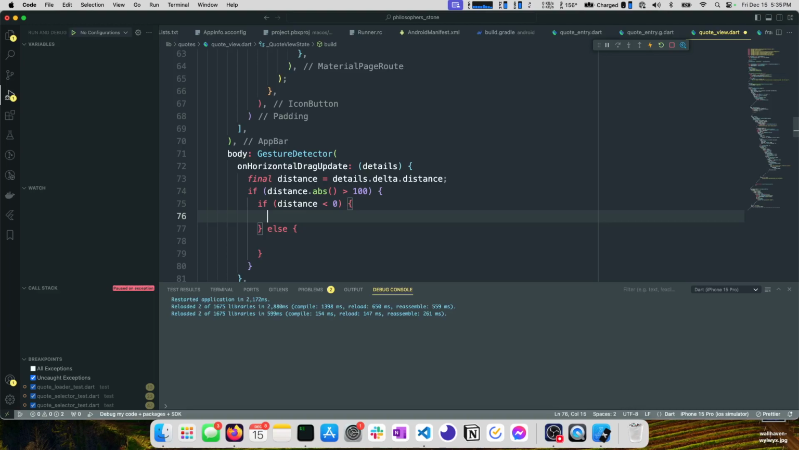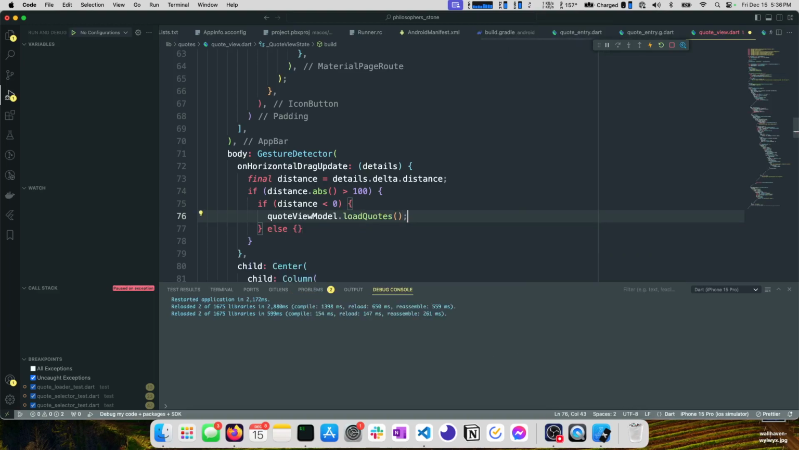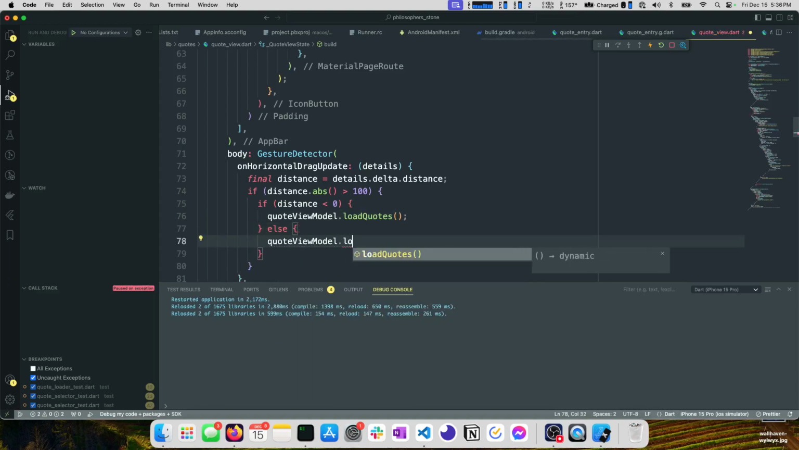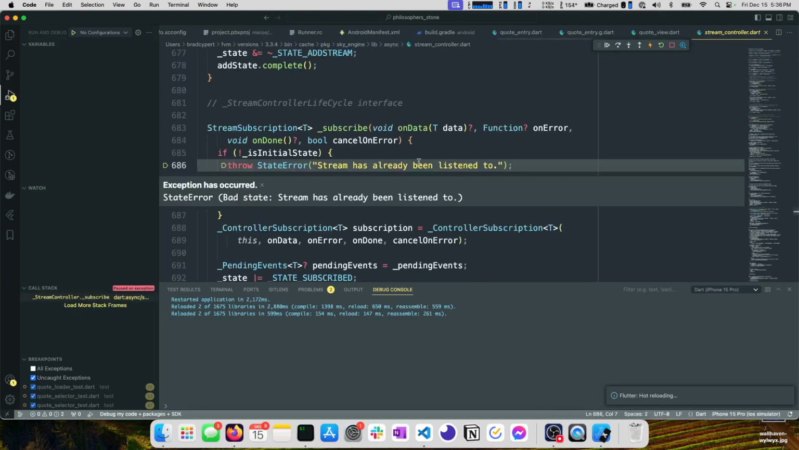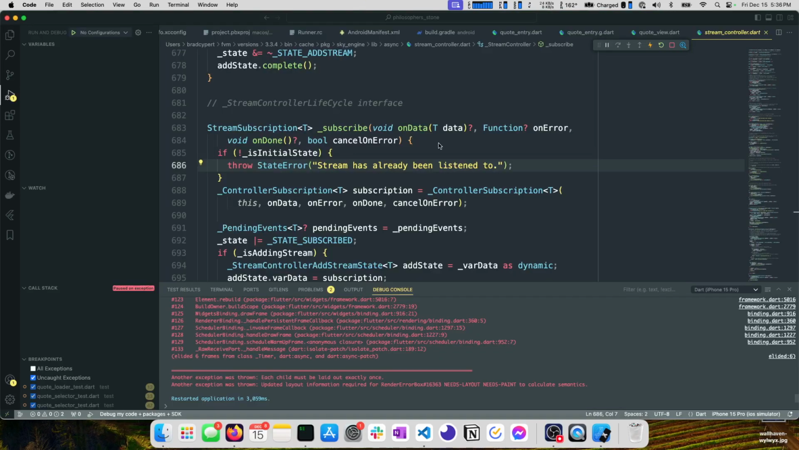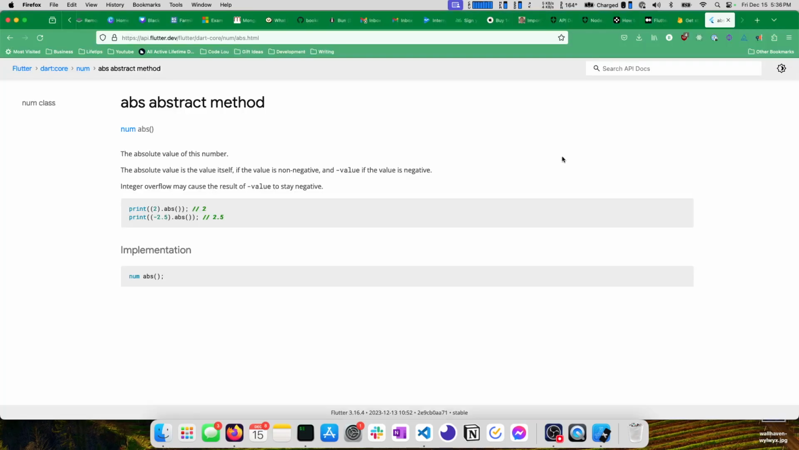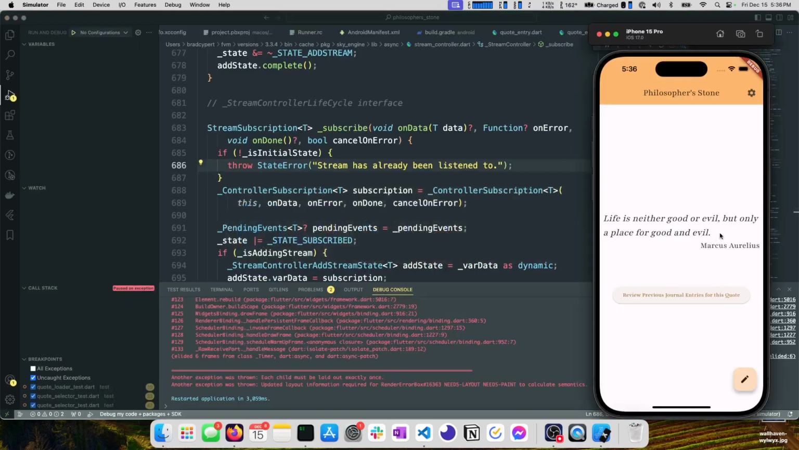So in our case, we want to view model dot load quotes, else quote view model dot load quotes. We'll need to pass in the date here, so that's something we'll work with in just a moment. Stream has already been listened to. Okay. Restarting application. Okay, we're good.